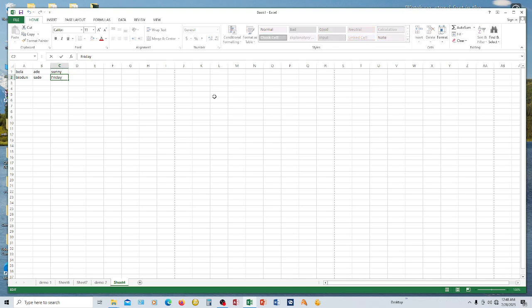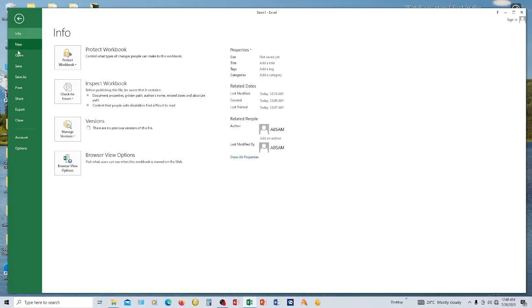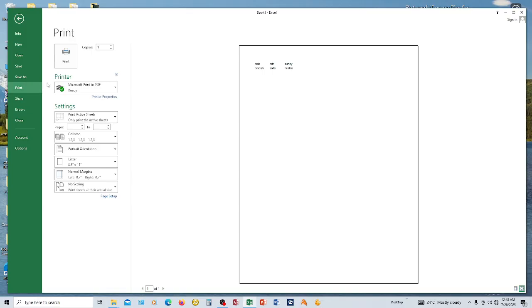Printing in Microsoft Excel. If you want to print your document in Microsoft Excel, all you have to do is take your mouse to the File menu, look for Print, and click on it. Immediately, in Microsoft Office 2013, on the right-hand side it will show you the preview of the document that you want to print.